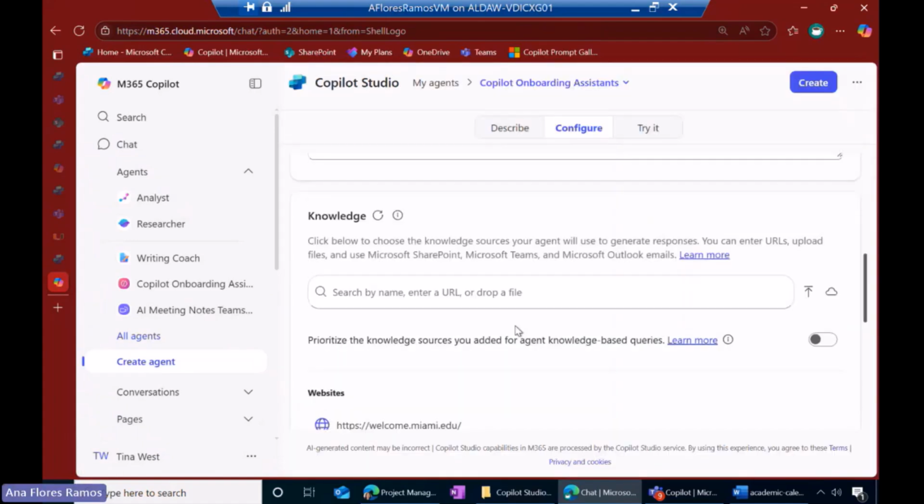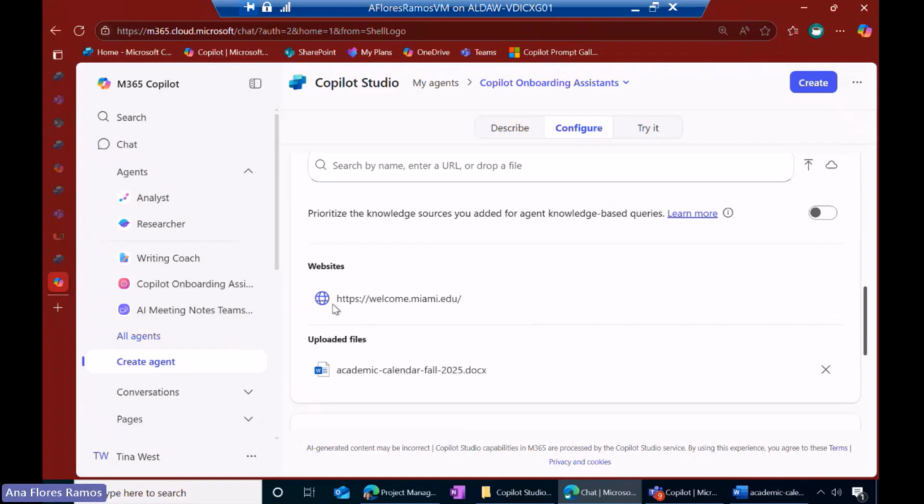So at this point, we have given people access to a public website, so we don't necessarily need to give people access to that website unless it's a restricted website and people don't have access to it. Also, the document, I chose to upload it. That way I don't have to fidget with the permissions, whether it's to my OneDrive or to the SharePoint source.